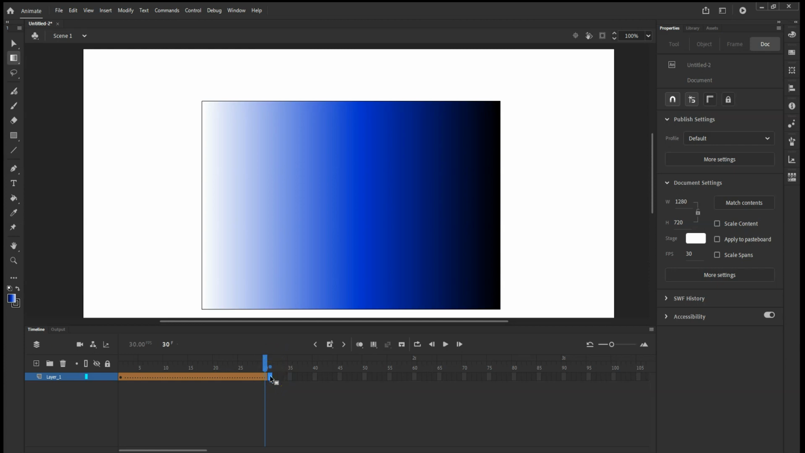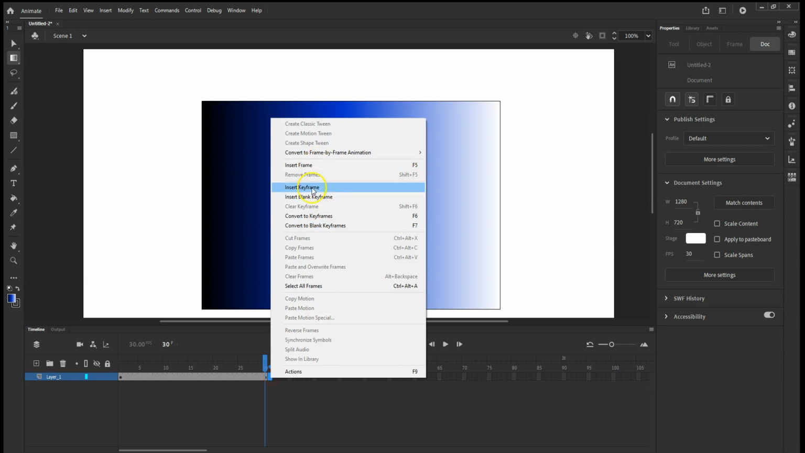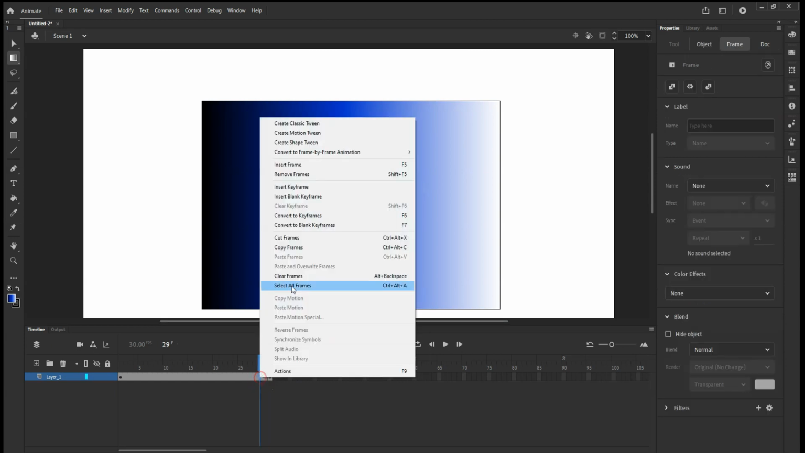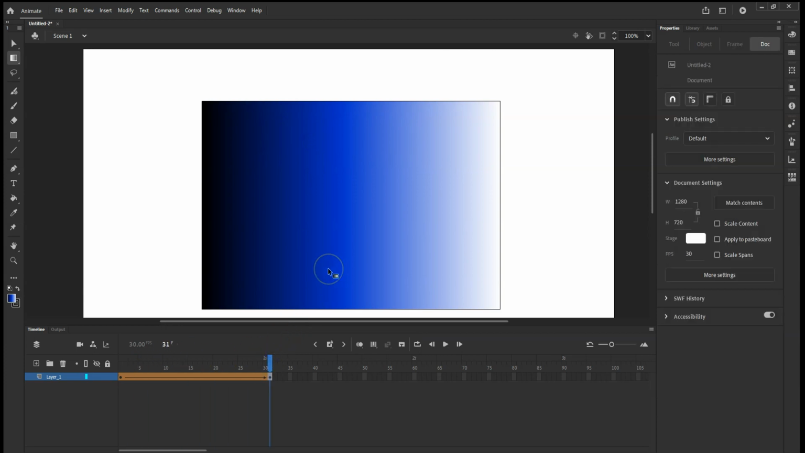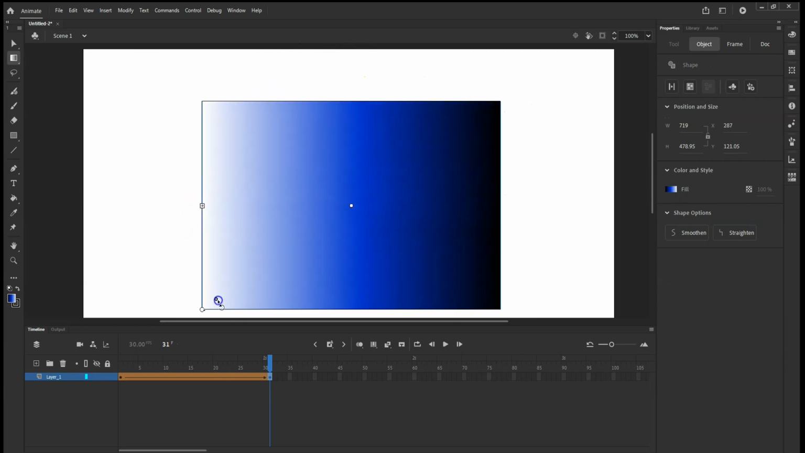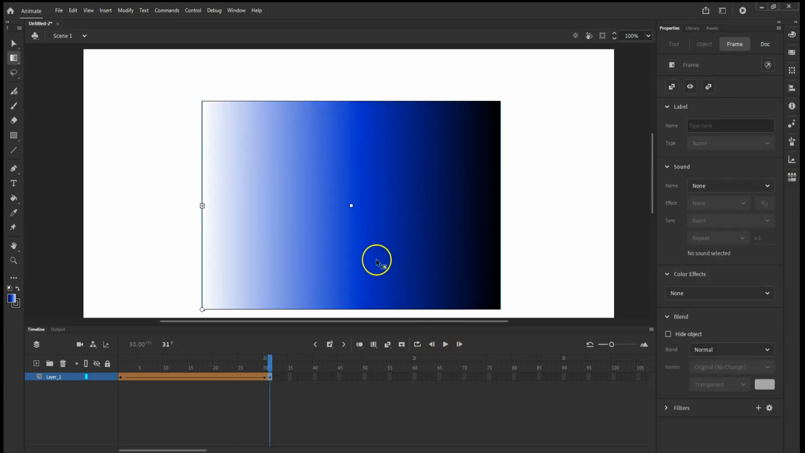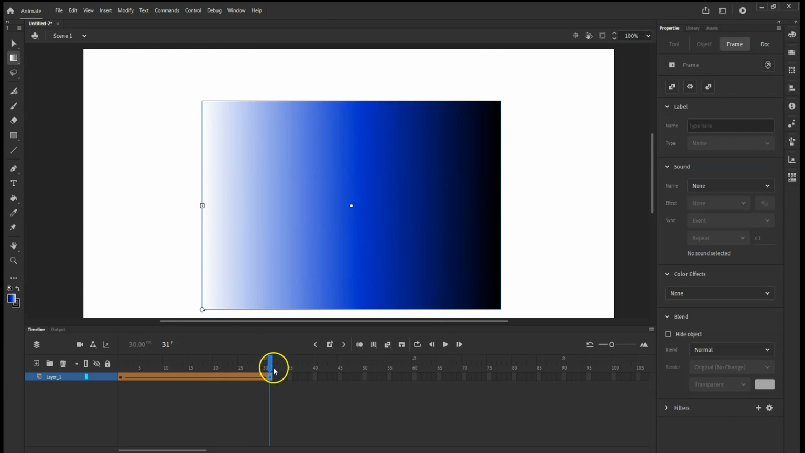So let me back this up here. Control Z. And I'm actually just going to insert a keyframe here at the end and then insert my shape tween. And so now when I use my rotation, let's go ahead and put that in and press play. You can see how the animation has changed there.